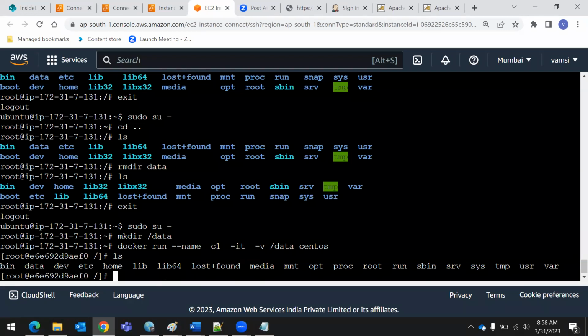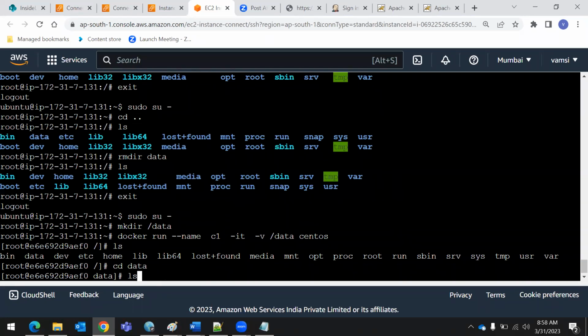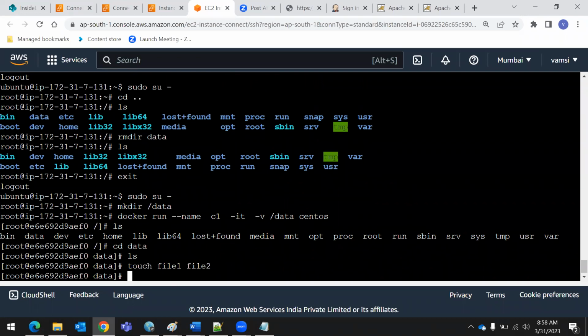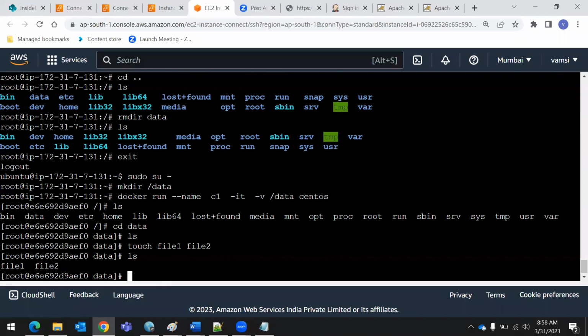If you want to go inside the data folder, you can go cd space data. Just give the ls command over there. No files are there. If you want to create files, you can: touch space file1 space file2. I'm creating 2 files. By giving the ls command, you can see file1 and file2 are there. So that's fine, we have created files.